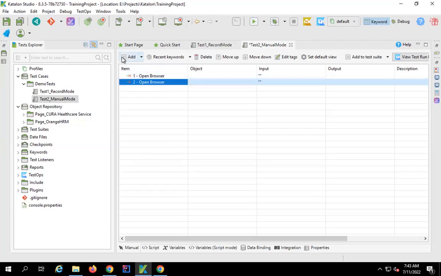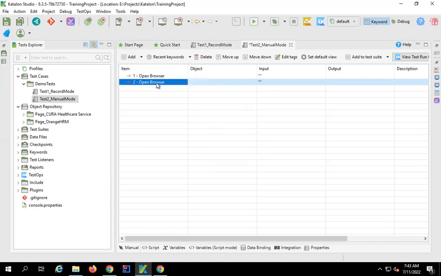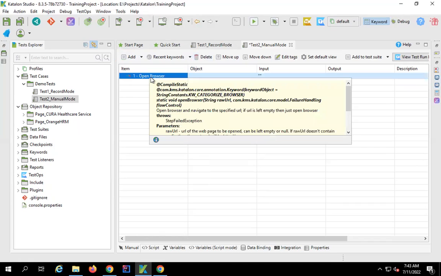If you click on this add button directly, it will add all the web UI keywords by default. But if you want any other keywords, you can click on this drop down and select any other keywords as well. So you can also add the keywords like this. As of now, I will delete the step number 2. So we have got open browser.